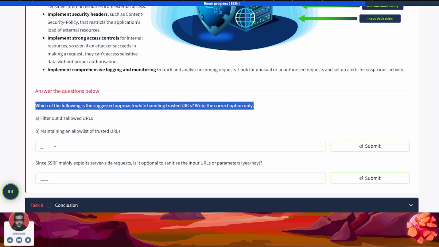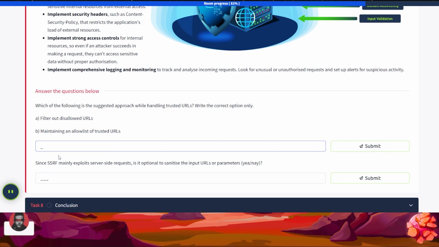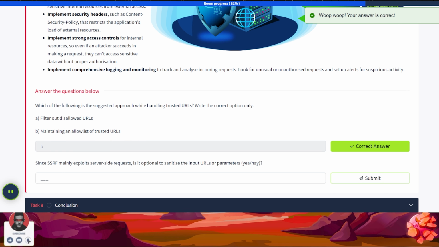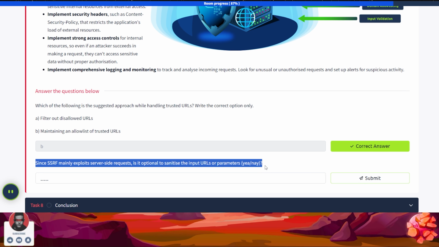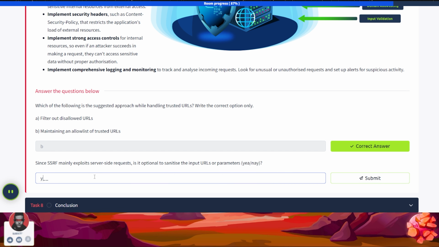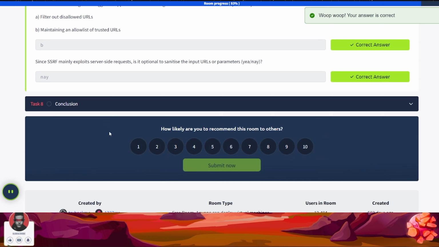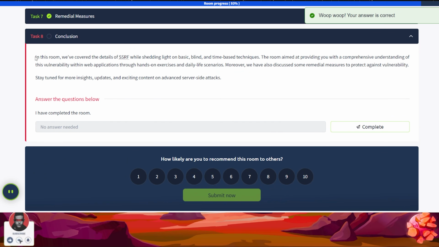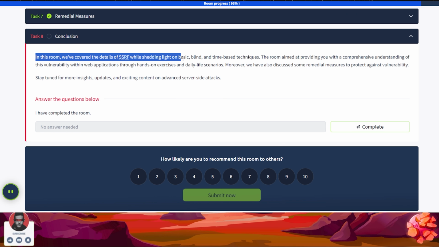Which of the following is suggested as an approach while handling URLs? Write the correct option only. Filter out disallowed URLs. Maintain an allow list of trusted URLs. Since SSRF mainly exploits server-side requests, is it optional to send the input URL? No, it is not optional. It is essential.